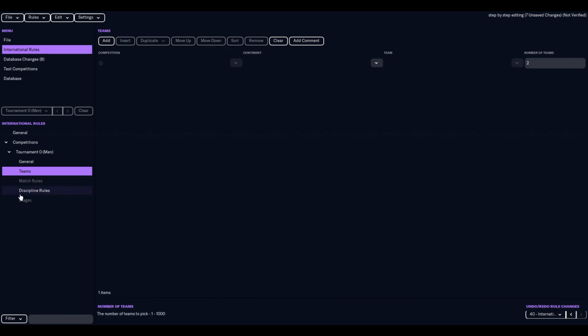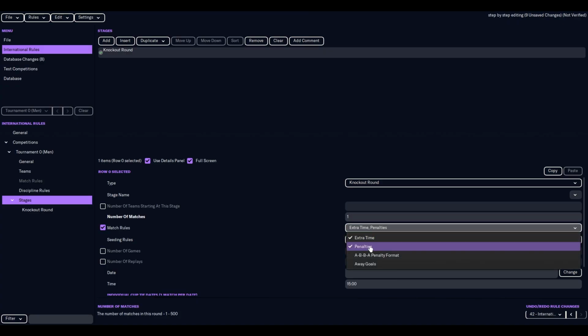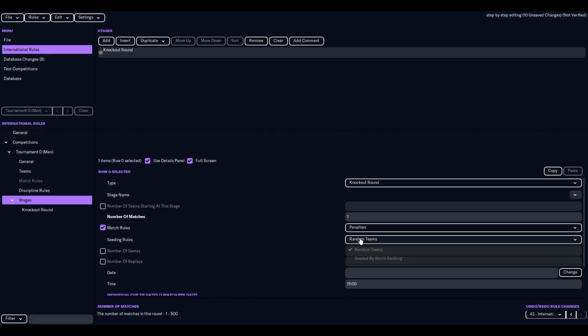Give me 2 random teams. Give me 1 stage, knockout round. Number of matches is number of ties, remember? So there's... no, that's number of legs. Number of matches is number of legs. Match rules will just go straight to penalties.